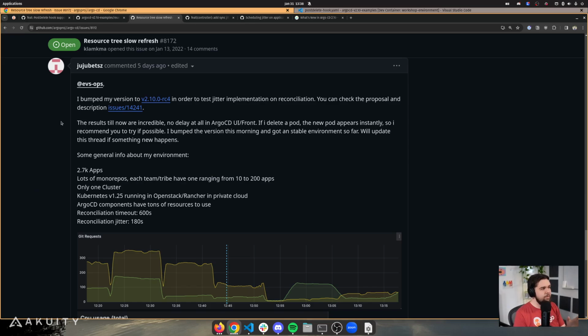So in the case of this user who tried out the jitter implementation on version 2.10, they said that the results were incredible, that they no longer face any delay at all in the Argo CD UI, and when they delete a pod, the new pod appears instantly. And in this case, they have 2.7 thousand applications, with many monorepos being in use, so multiple applications that are all sourcing the same repository, which means when there's a new commit, they all end up regenerating the manifests.